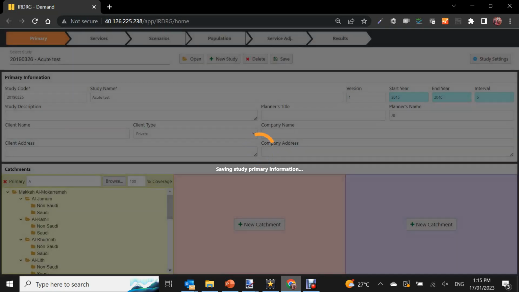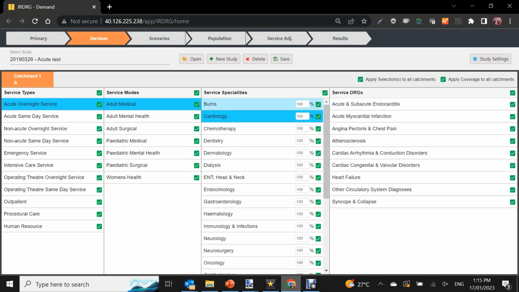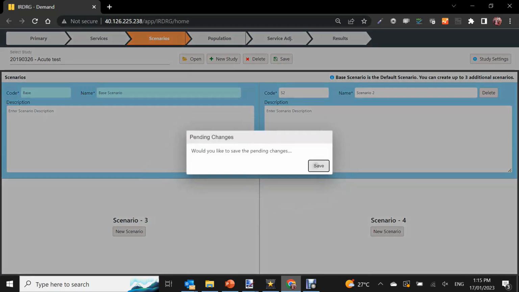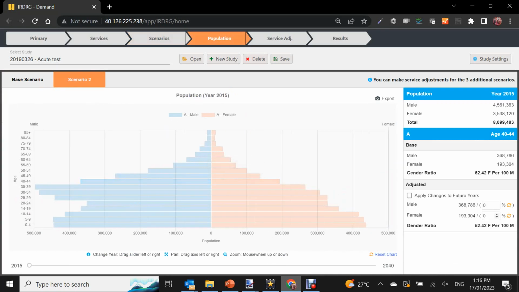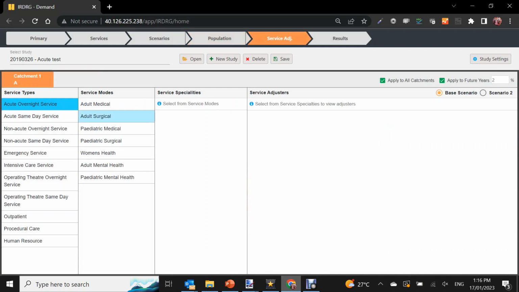Next, we select the health service that we'd like to focus on. It is populated with a Diagnosis-Related Group Framework, or DRG, but you can bring your own also. There are a series of scenarios that we can add adjustments to. We keep the population as is in the base scenario, but make adjustments in Scenario 2. The form to edit and adjust is shown in Scenario 2. You can also adjust services in the same way.